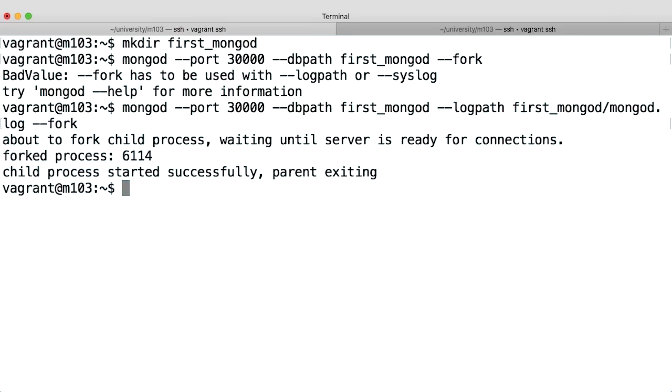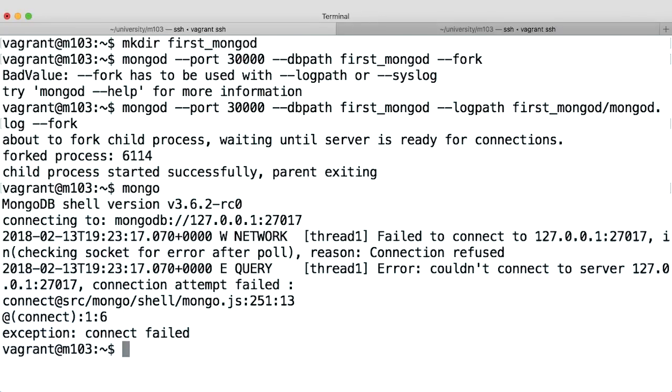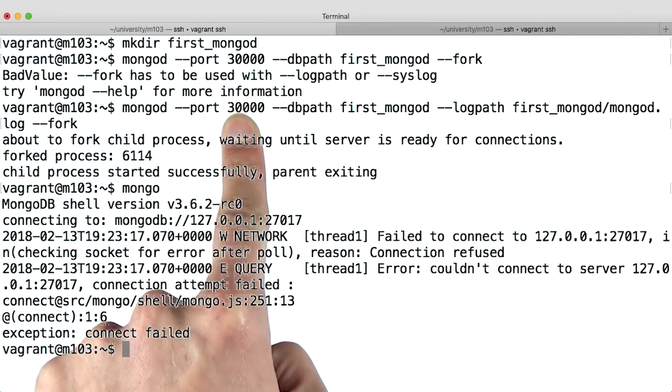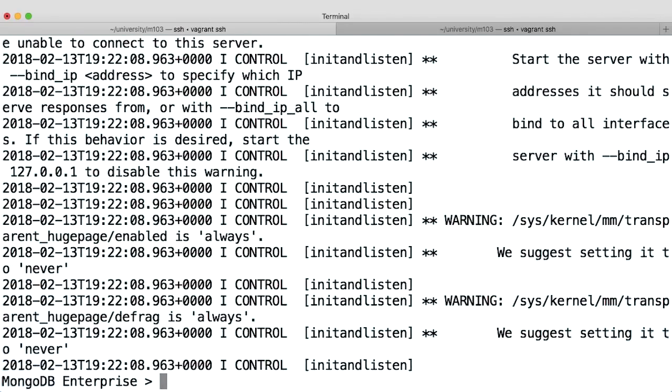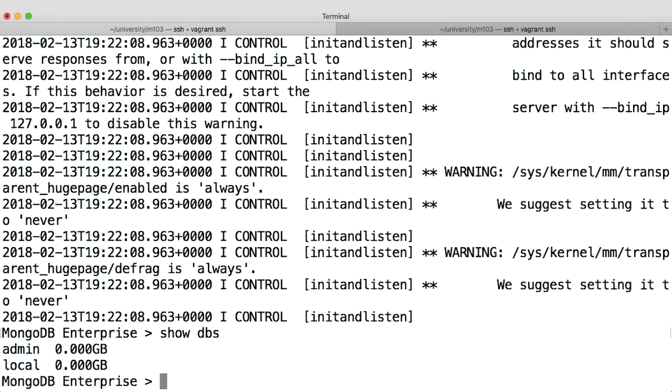Because we forked this process, we actually have access to the shell even after starting Mongod. So we can connect to Mongo in the same shell. However, this isn't going to work because it's trying to connect on port 27017, but we started our process on port 30,000. If we specify that to the mongo command, it should connect us to the right port. And it does. We can just run a quick show dbs to make sure that our databases are as expected, and again, we have the admin database and the local database.